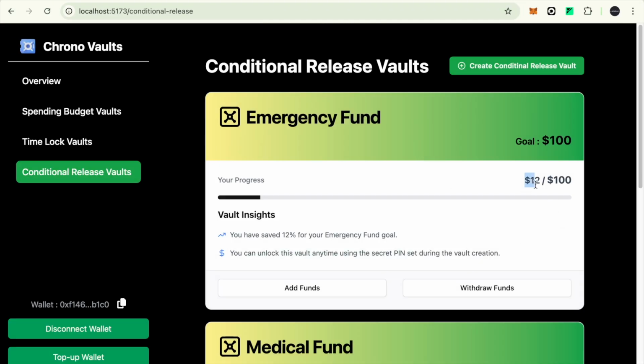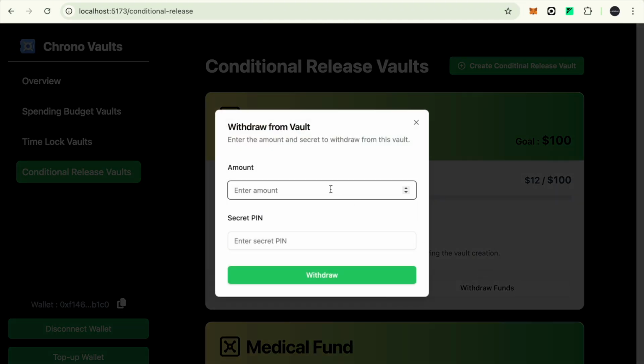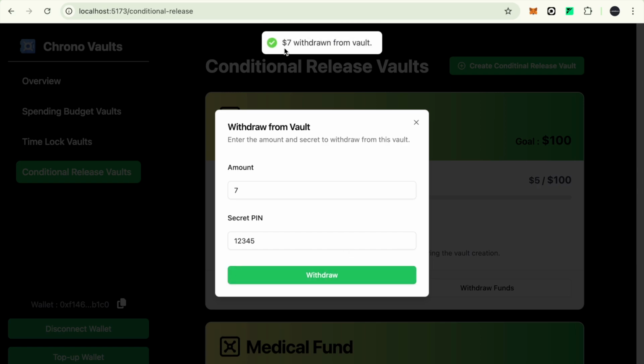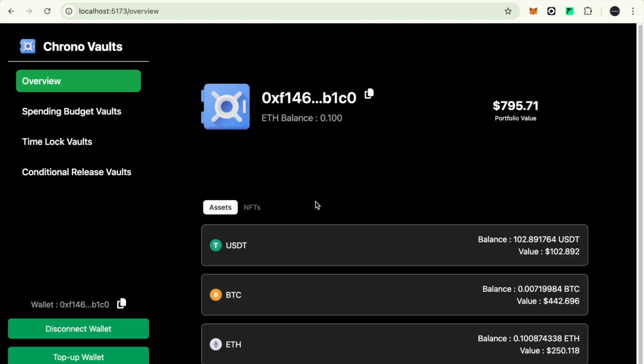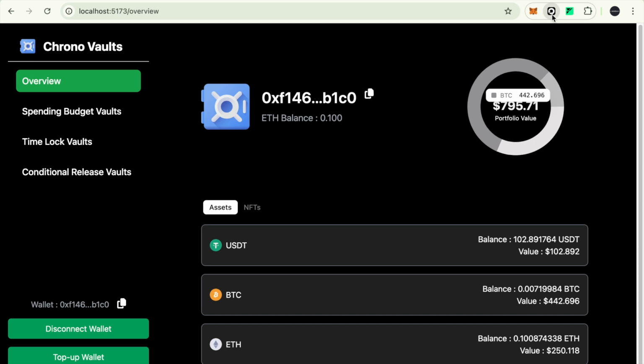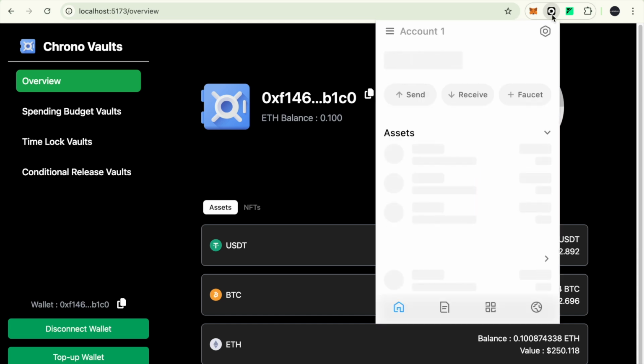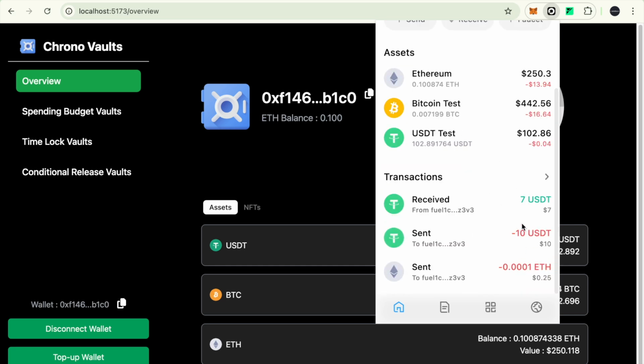So the funds were successfully transferred to this vault. Let me just try to withdraw, let's say, $7 from this vault. You see, the funds were successfully released and I can see all of this in my overview section, and all the transactions that were going through can also be verified in the Fuel wallet. So here are all the transactions which we are doing.